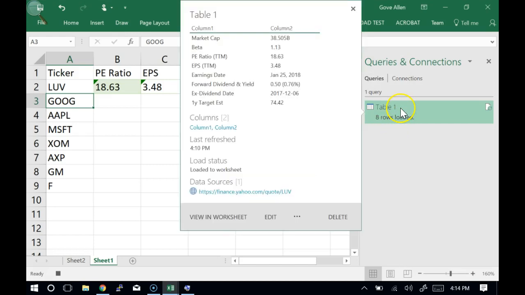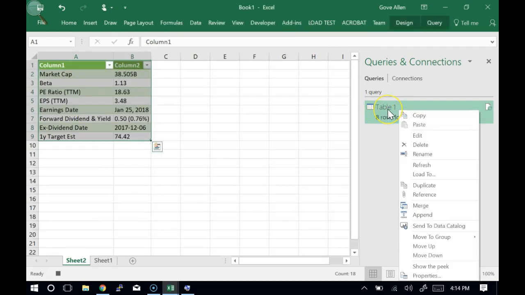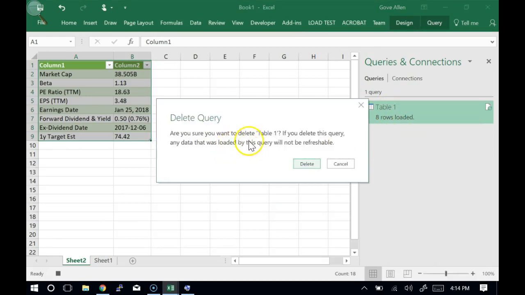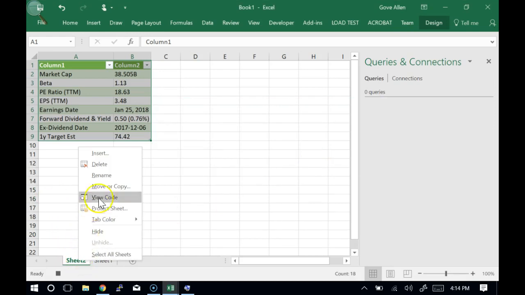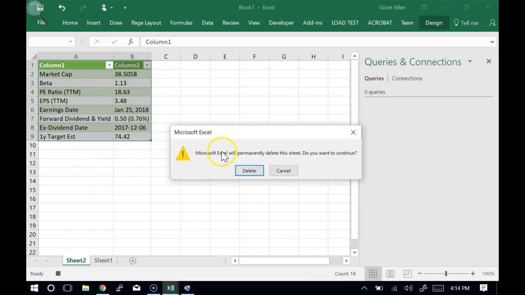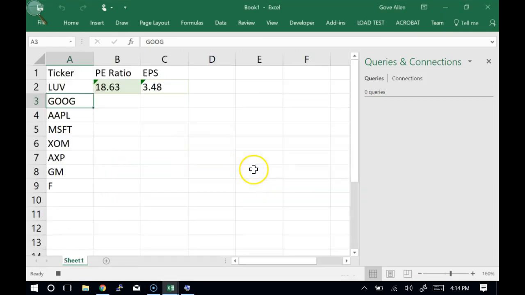And I want to delete this workbook. I'm sorry, not the workbook, don't delete the workbook. Delete the query, so I'm going to right click it and choose delete. Are you sure you want to delete it? I'm sure I want to delete it. And then let's also right-click sheet 2 and choose delete. So we deleted these two objects. It's going to permanently delete your worksheet. Yeah, I want to delete it. Now I'll stop recording.